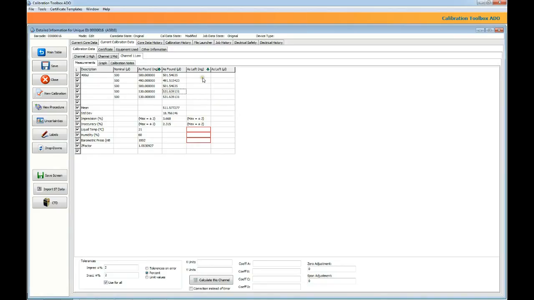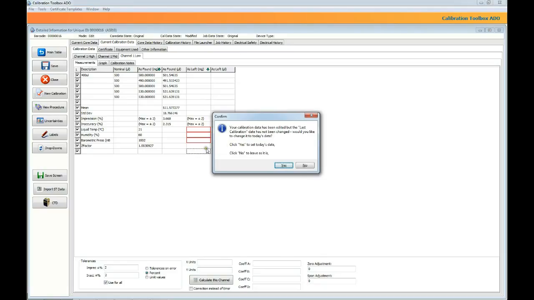If you wanted to stick to procedure, you can see that the as left values are totally empty. Now you can manually type them in, or there's a little trick in Toolbox. If you read the prompt below, if you press Control I, Control key, then I, the as found data will be moved into the as left boxes.